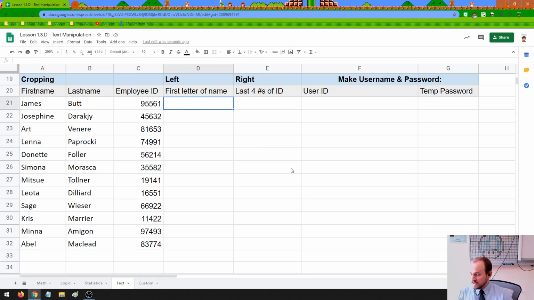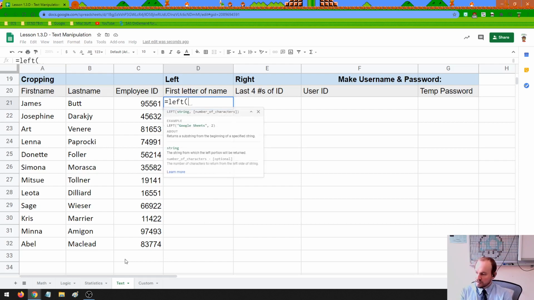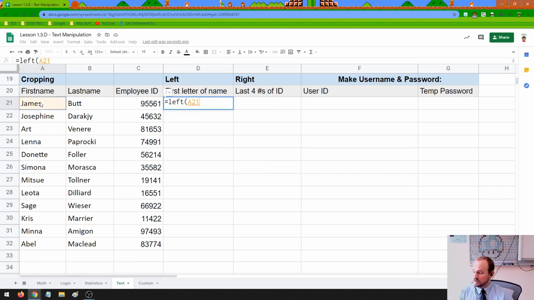So, for example, on the left, I can put in the equation equals LEFT, and then I can put in some details to start grabbing letters from the first character over. So for example, James, I could make it so I just grab the first letter of it, or I could grab the first 2 letters of it, or the first 3 letters, whatever I really wanted on there. So let's try this out. Equals LEFT parentheses. Now it's going to say, what's the thing you want to take the left of? I'm going to take that of cell A21.